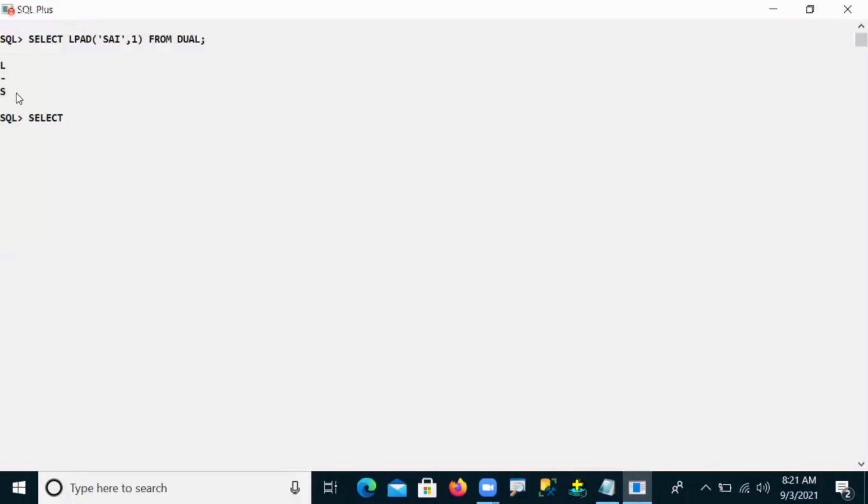In the same way, suppose I'm passing L pad, Sai, and now I'm giving 2. Then again, your string length is not less than the given length; it is greater than the given length. So again it is not adding any extra characters. But how many characters did you want? 2 characters. So from that, it will take 2 characters, SA.